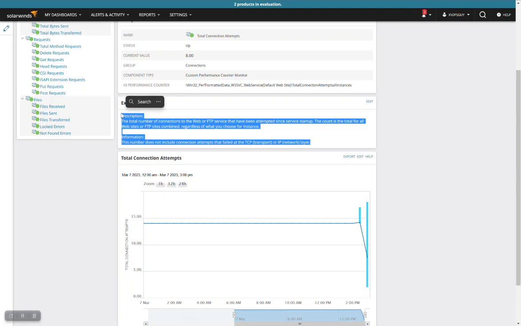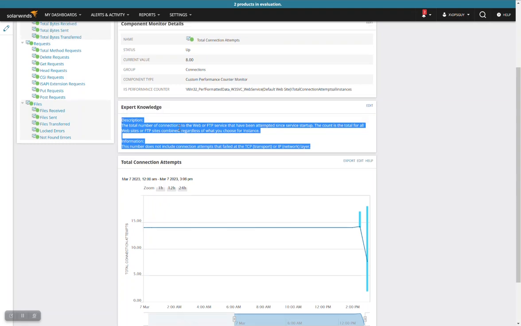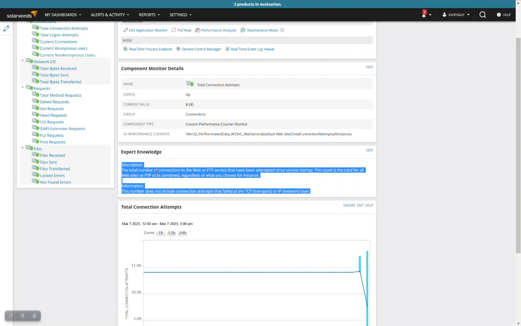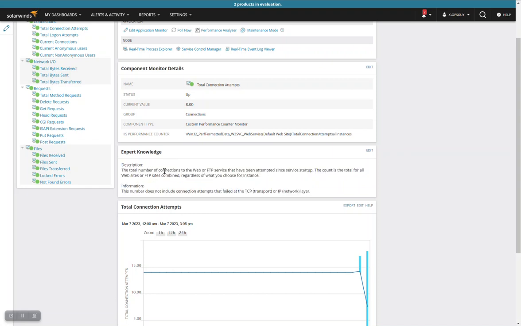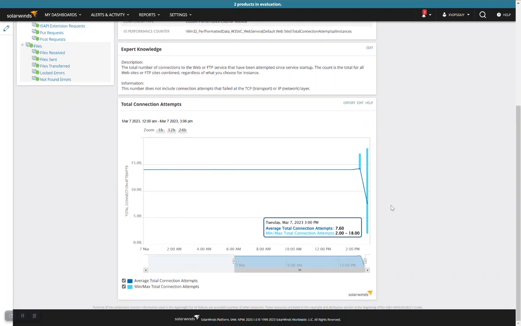So if you happen to hire tier 1 people or interns, there's some information right there without them always having to ask a lot of questions, because they can go into this particular counter and say, well, what does this mean? Well, it's the total number of connections to the web or an FTP service that have been attempted since the service started up. The count is the total for all websites or FTP sites combined, regardless of what you choose for the instance. And then you can dive into this.